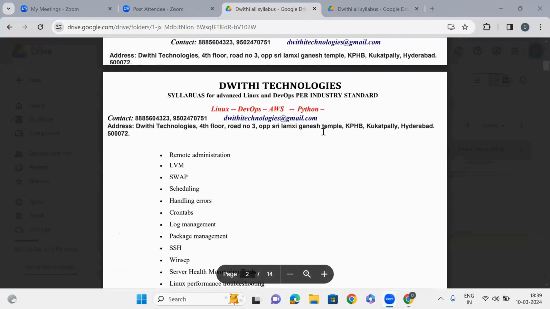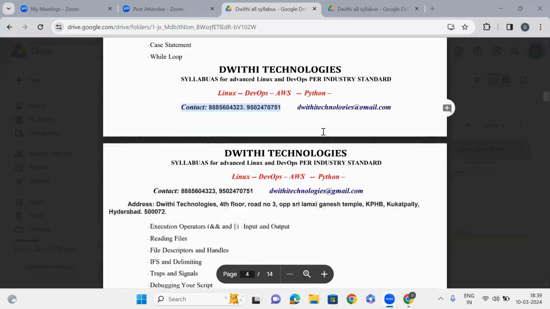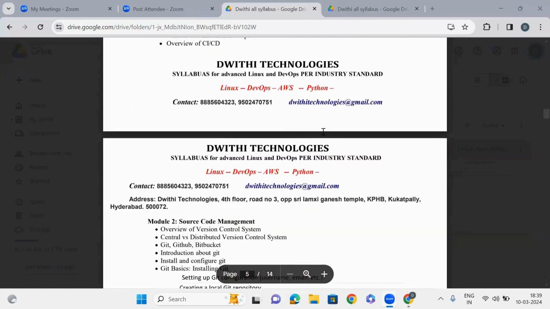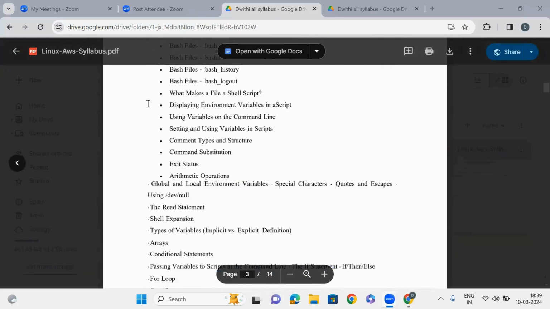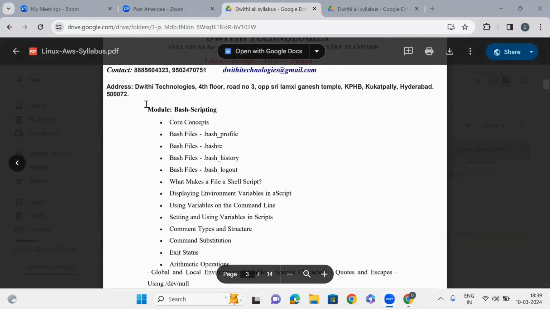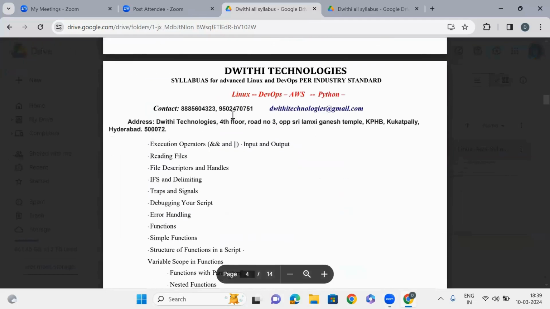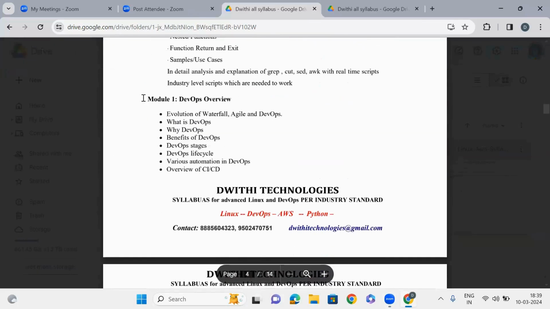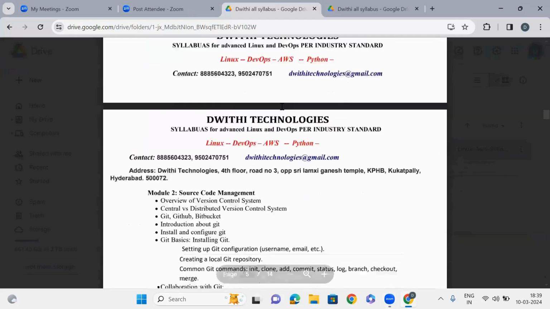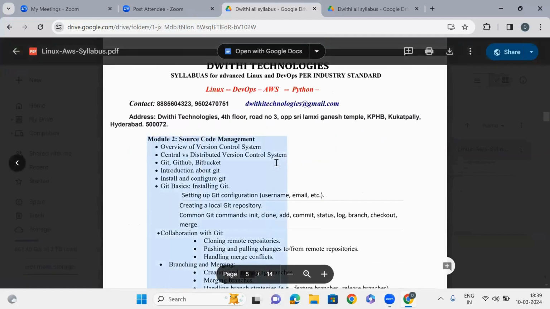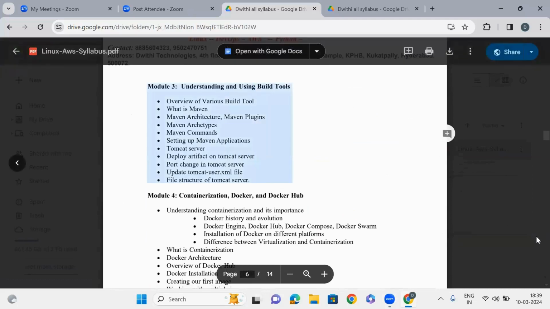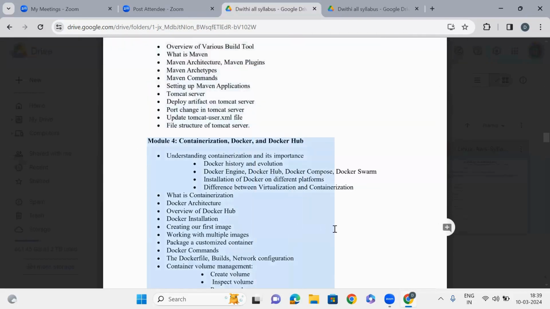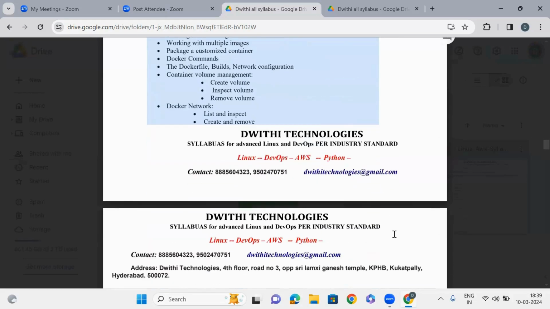All the things, Linux videos and DevOps things, everything will be shared with you. With respect to what is DevOps, up to here is the Linux concept and scripting concepts, module bash scripting. Once that is done, we'll go with the DevOps overview, and next Git. Then we'll understand Maven, which is a build tool, and next we'll cover Docker, Docker Hub, Kubernetes and all of those things.